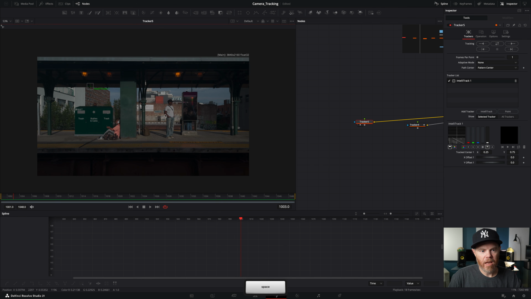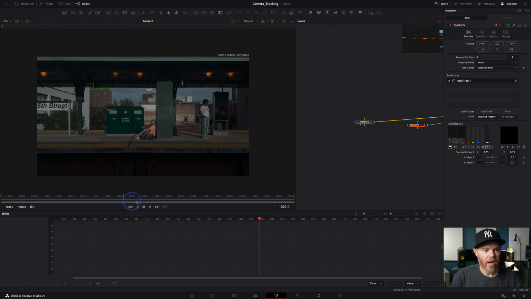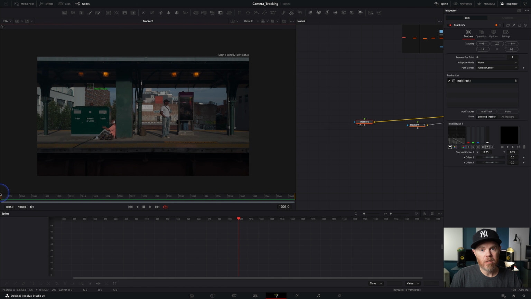For tracker 5, which is basically, if I were to count from the right side to the left, the opposite way we read, so this would be tracker 1, 2, 3, 4. It's actually not on screen at the first frame. So I'll just do the opposite on this one.